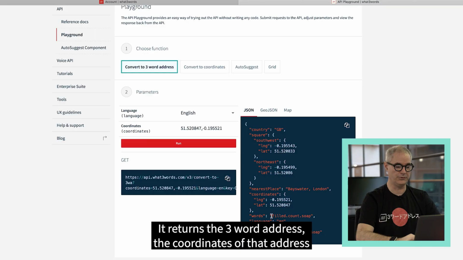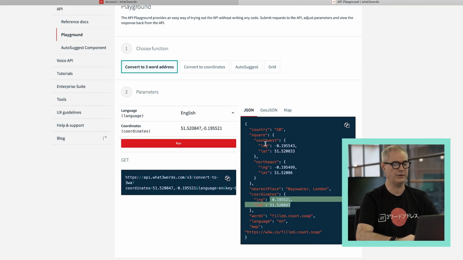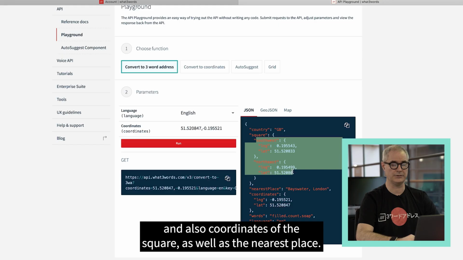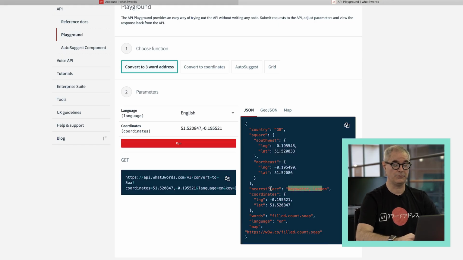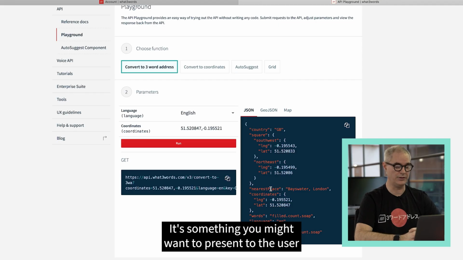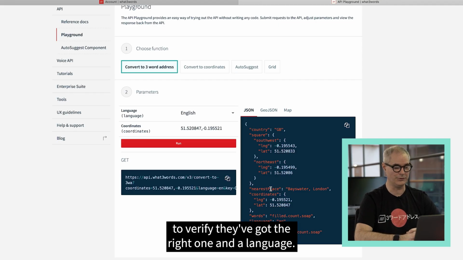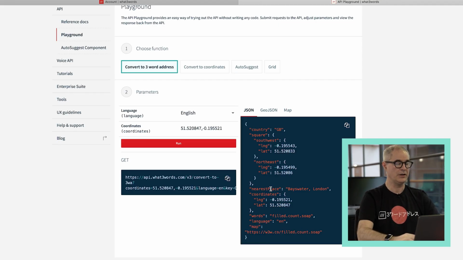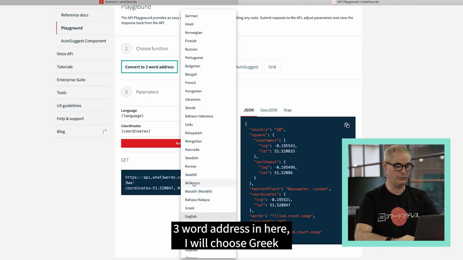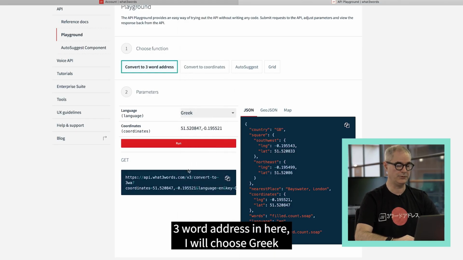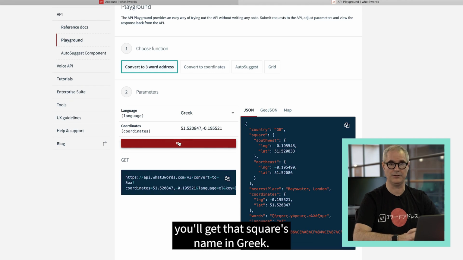It returns the 3-word address, the coordinates of that address, and also the coordinates of the square, as well as the nearest place. It's something you might want to present to the user to verify they've got the right one, and the language. You can also specify the language you want the 3-word address in. Here I will choose Greek. We'll run it again, and you'll see you'll get that square's name in Greek.